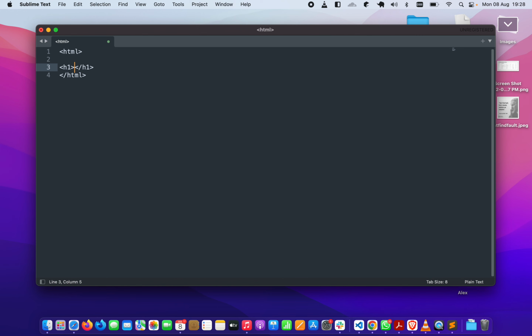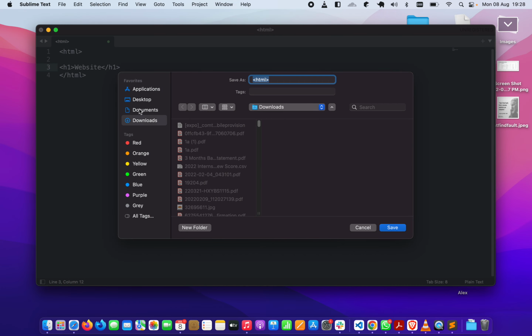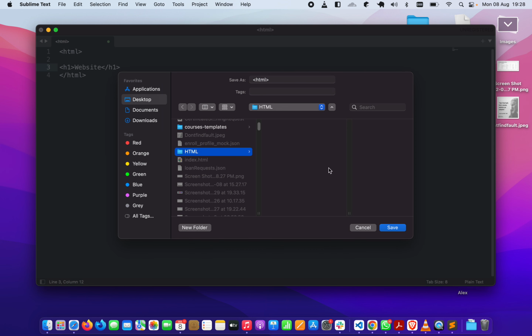And then here, let's go ahead and type in website. Let's go ahead and save the file. You can come here to file and save as. I just want to save it on my desktop and then HTML, and I'll save it as index.html. It's really important for you to name it .html, because if you do not do that, then it will not be seen as a website.